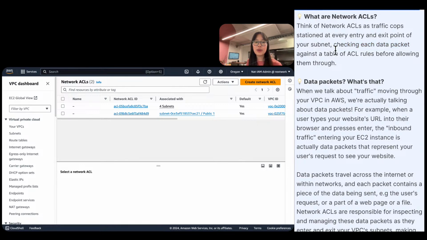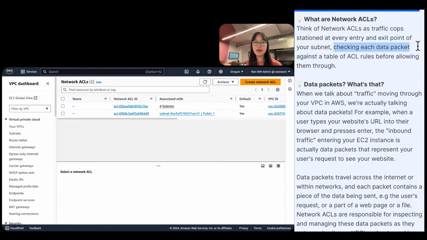Now, the thing that we should definitely talk about as well is the fact that network ACLs are checking data packets against a table of ACL rules. What are data packets? Because we haven't actually talked about data packets before, and I think it's a really good idea to learn about them. What we're going to talk about right now is something that has always existed in the world of networking but never really gets discussed in our day-to-day language, because it's slightly technical.